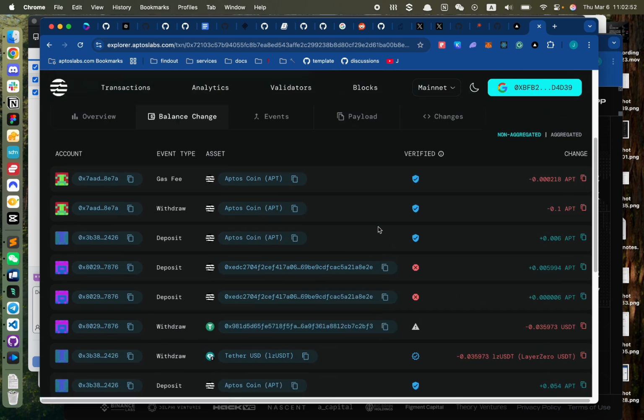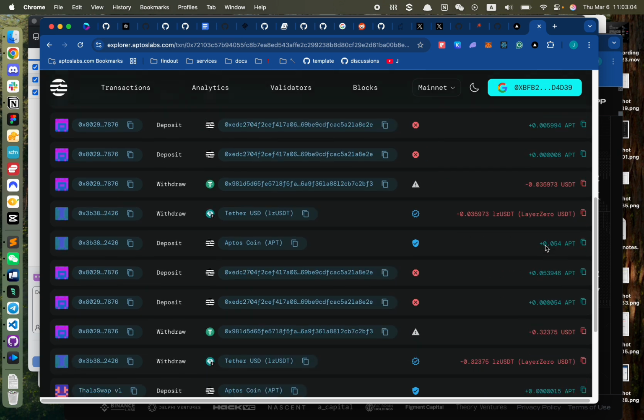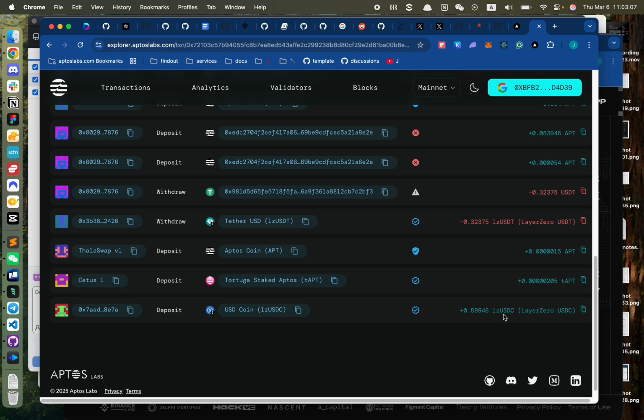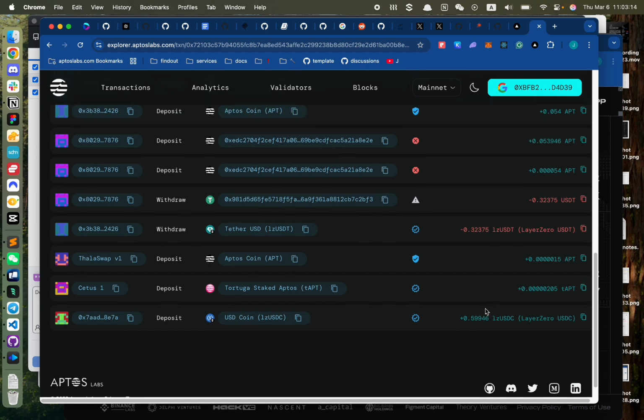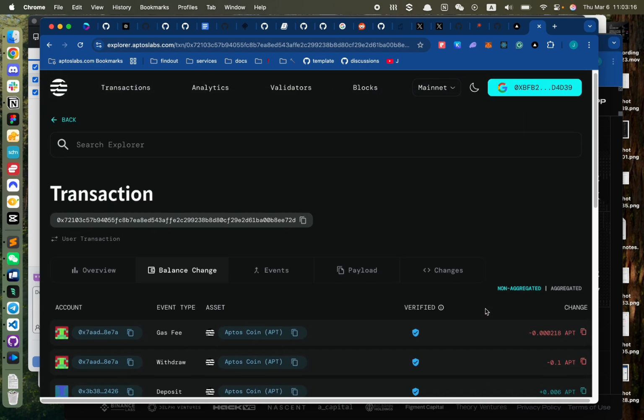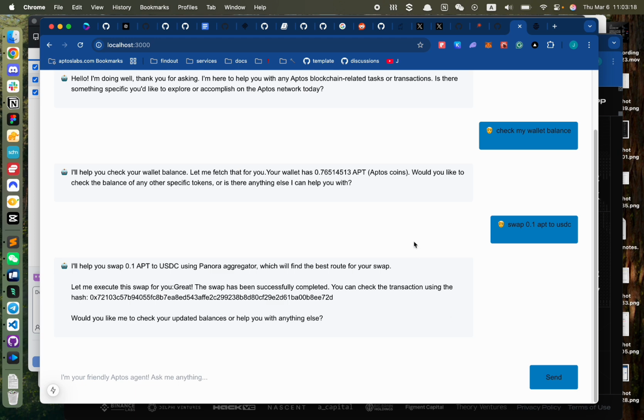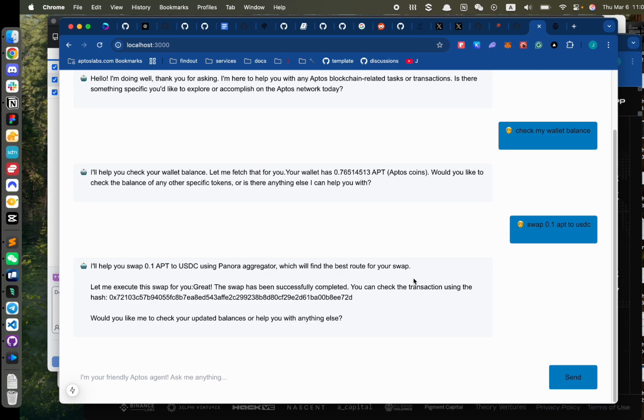Okay, the balance change here is a little bit complicated because it's using the aggregator, but you can see it deducts 0.1 APT from the wallet and gives us around 0.6 USDC. So this is a complete user flow using the chatbot example. Now let's look at the code and see how it actually works.